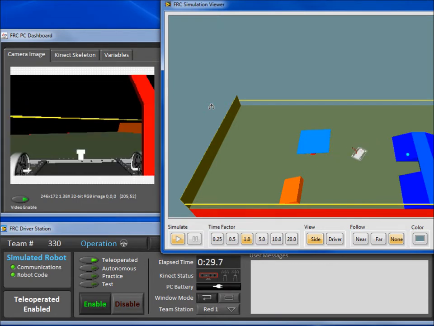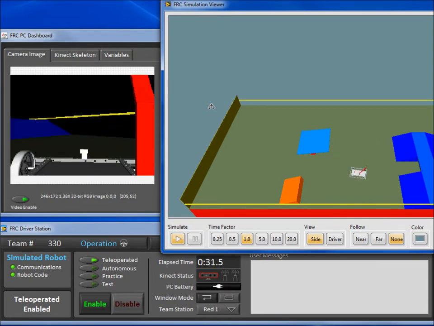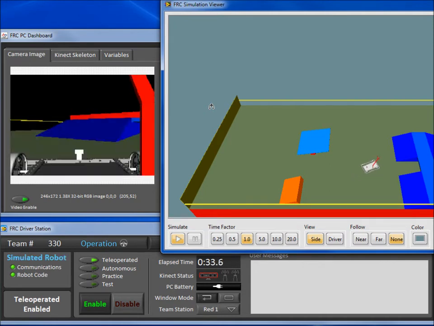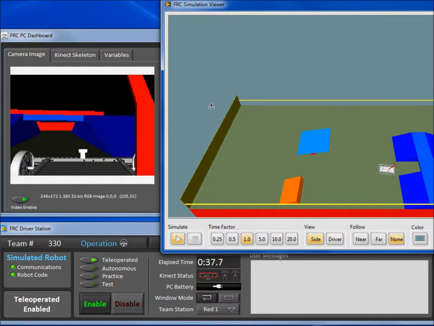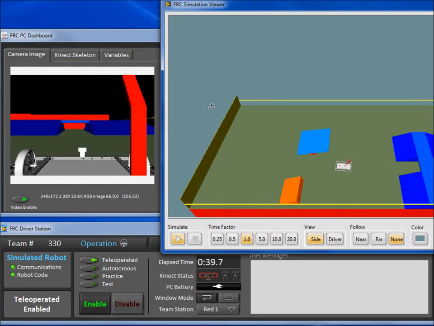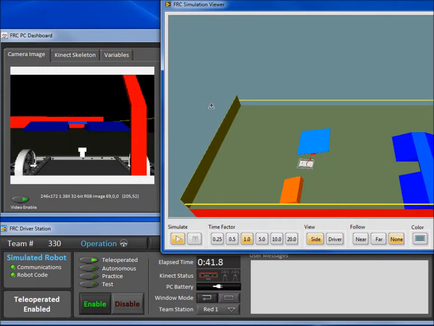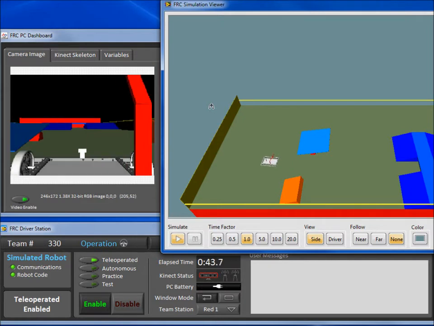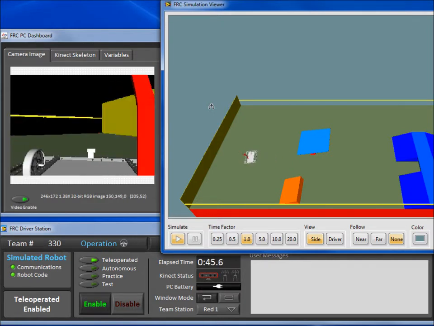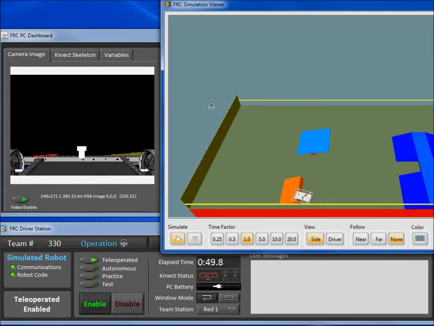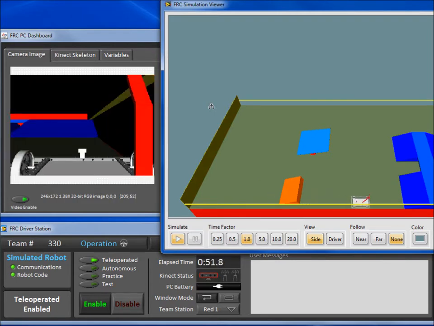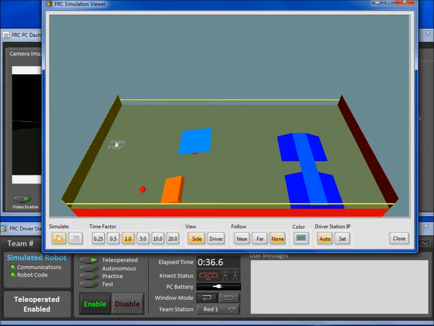You know, you can drive around. This is all running in LabVIEW, running on LabVIEW robot code and the LabVIEW simulator. There's also a simulated camera that shows the view from the robot. There are also different camera views available.